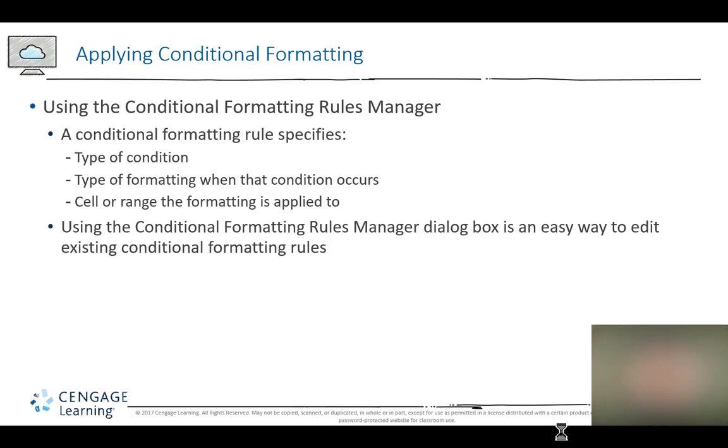Using the Conditional Formatting Rules Manager dialog box is an easy way to edit existing conditional formatting rules. Examples of these are displayed graphically in Figure 8.36 and 8.37 on page 511 in your textbook. I suggest you review them before continuing in the lab.